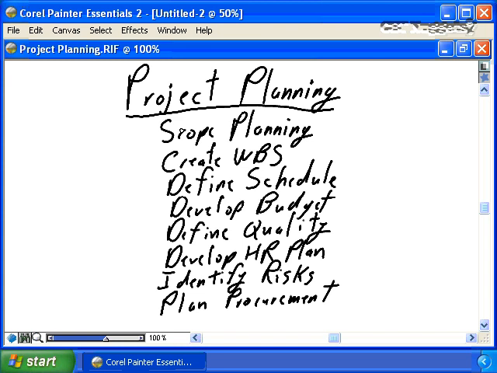Without proper project planning, it is highly unlikely your project will ever conclude, let alone successfully conclude on time and on budget. It's very important that you spend sufficient time in project planning and develop the appropriate plans for the project to ensure overall project success. Project planning includes each of the knowledge areas.